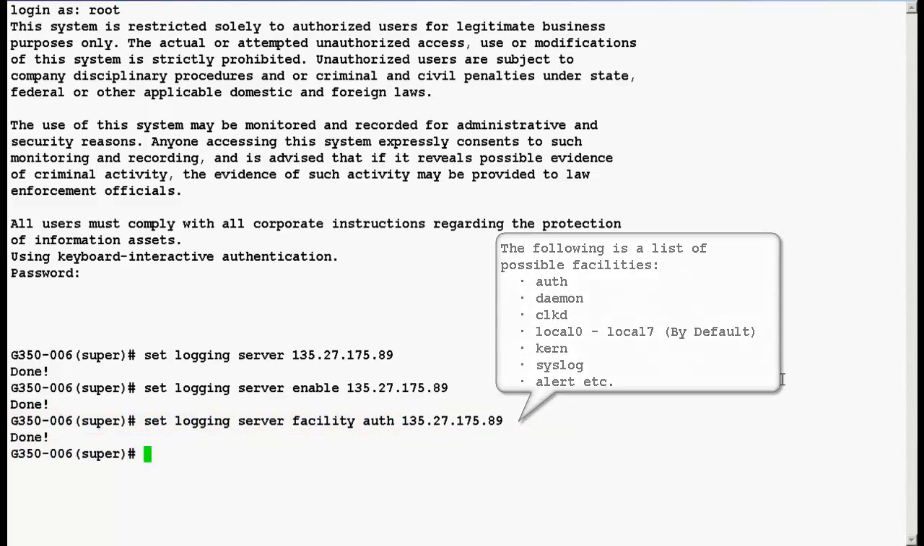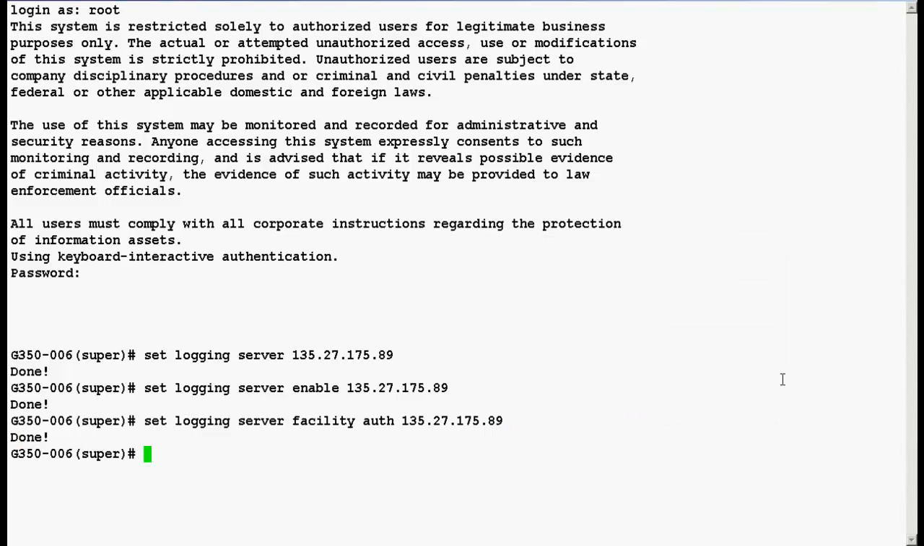Now in the fourth step, which is again optional, you can limit access to the Syslog server output by typing a command set logging server access level. Followed by here you have 3 options: read only, admin or read write. By default, read write access level will be used. In my case, I am going to use access level read only followed by IP address of your Syslog server.